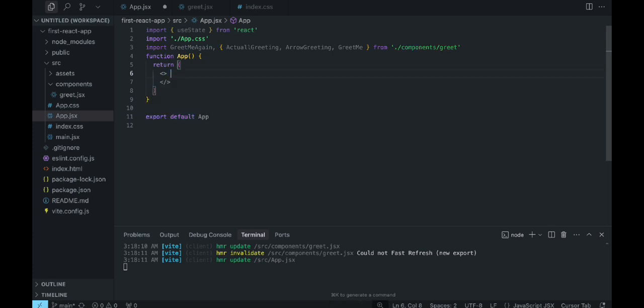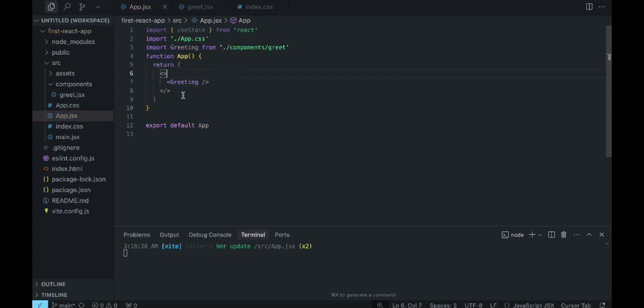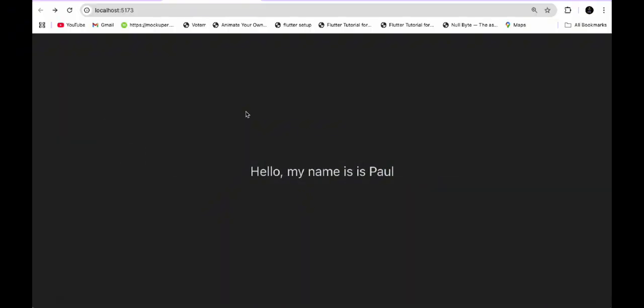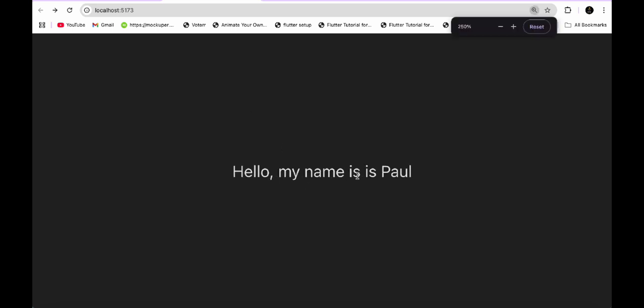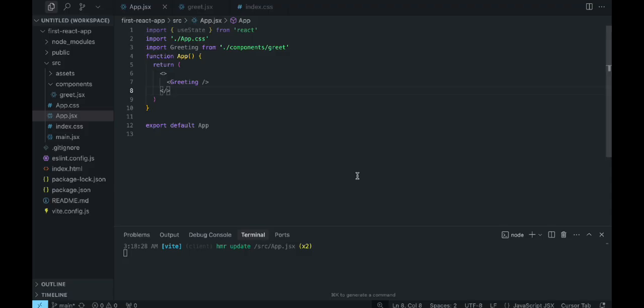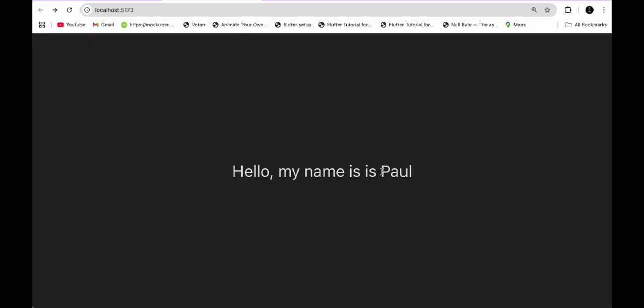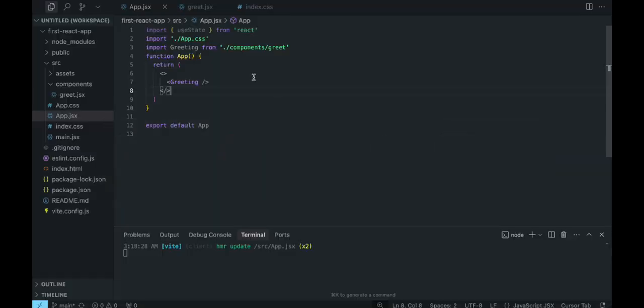I'm going to delete all of this we have here, and I'm going to import our greeting component. So let's go back and run our application. We're going to see hello, my name is Paul. So what do we want to achieve? We want to achieve a more dynamic component. What do we mean by that? We want to be able to change this name to something else. Maybe someone else wants to greet, which is not Paul. So we're going to do that.